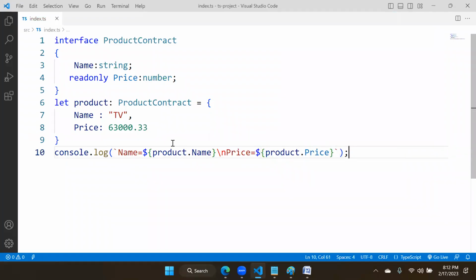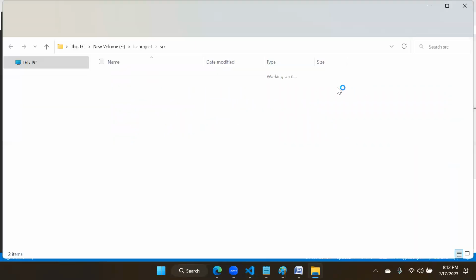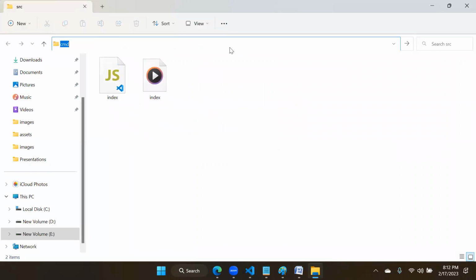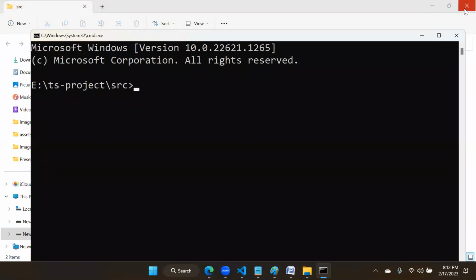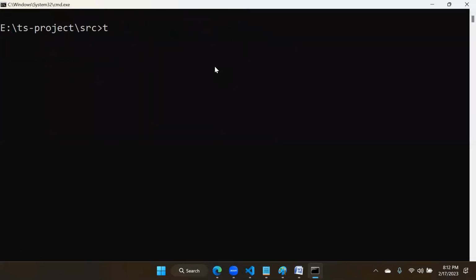Now, for your convenience, I am opening this in a separate command prompt. Actually, you have to compile from the terminal. I am just using the command prompt so that you can see it cleanly. Here, first, what we have to do: tsc index.ts.